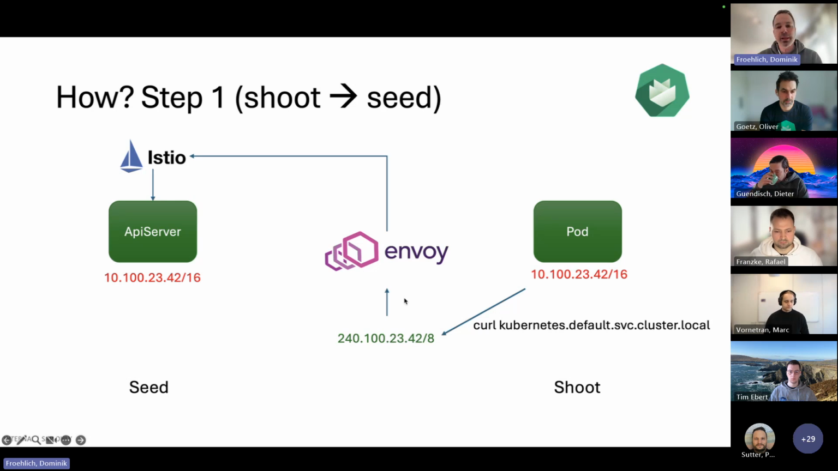So there's an Envoy running. This Envoy basically takes your request and proxies that request back to the seed where it's connected to the Istio gateway, and Istio will make sure that it reaches your API server.